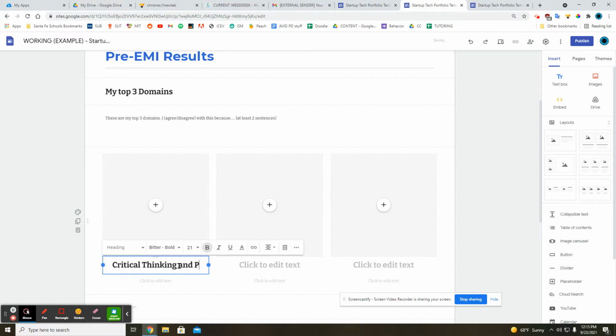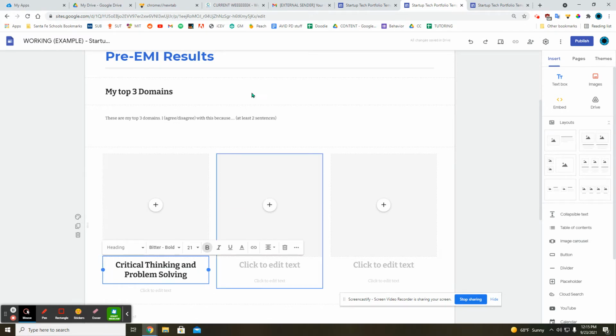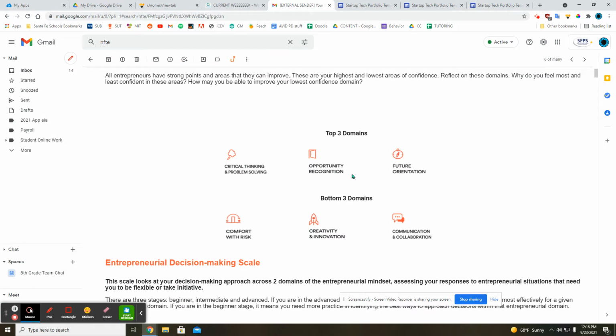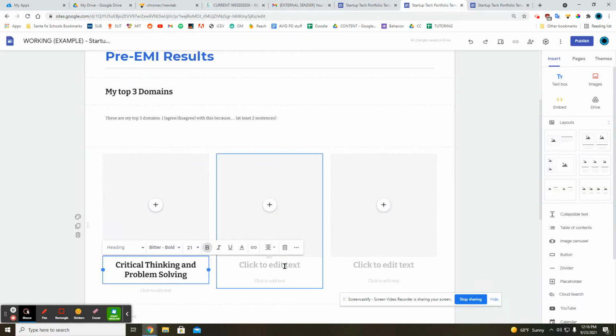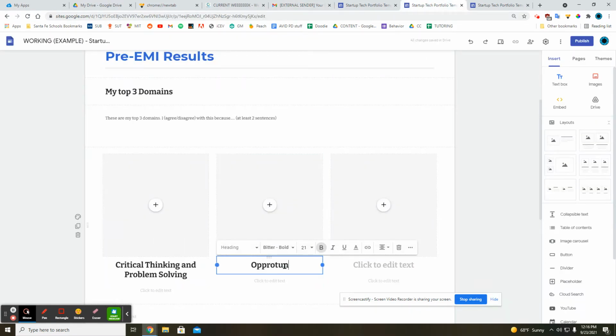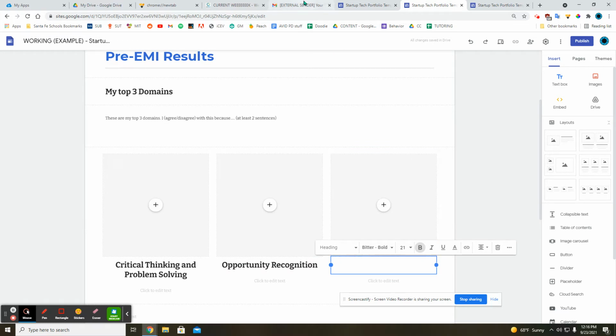Critical thinking and problem solving. What was our other one? Opportunity recognition, future orientation. Opportunity recognition. Oh my gosh, I forgot it already. Future orientation.